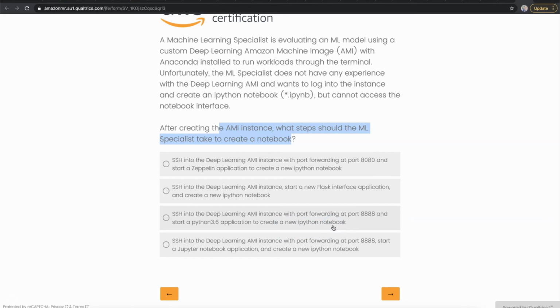Okay, it could be, but the last one: SSH into the deep learning AMI instance with port forwarding at 8888, start a Jupyter Notebook application and start a new Python notebook. Okay, what is the difference between these two options? We create an AMI instance with port forwarding at the same port and start a Jupyter Notebook application, and here we start a Python 3.6 application. I think we need to create a notebook application and then we can run a Python notebook. We will see.